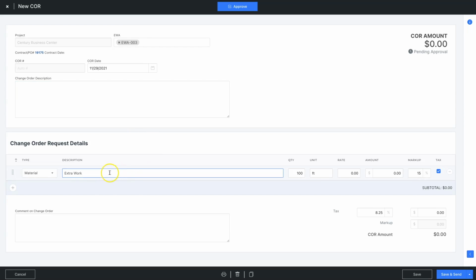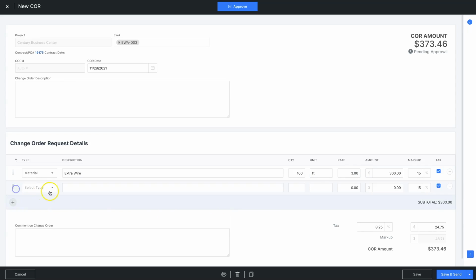So he goes ahead and puts dollar amounts in here. Let's just say 100 feet at a rate of $3 a foot. We have a markup tax available. He can go ahead and add other things. Labor costs on that. Let's say electrician labor that costs 40 hours at $27 an hour. He can add a description here for requested work, whatever he wants to put in there.